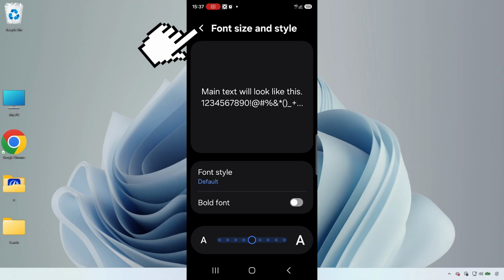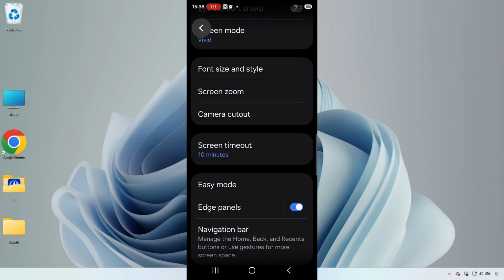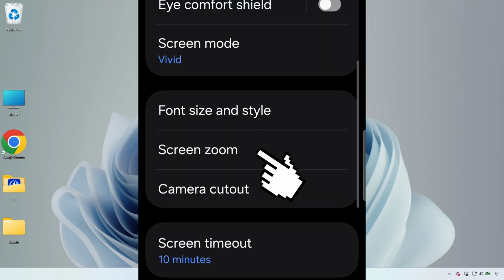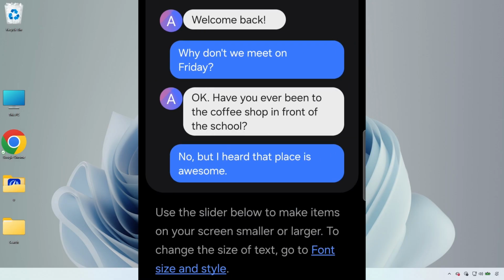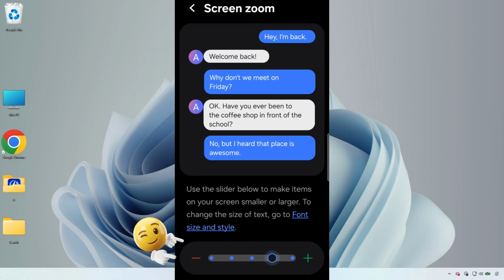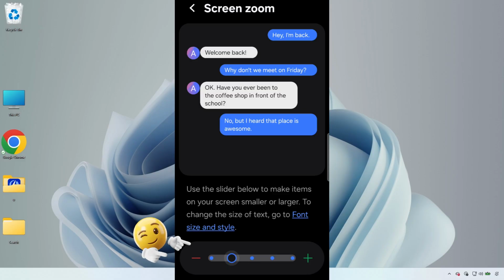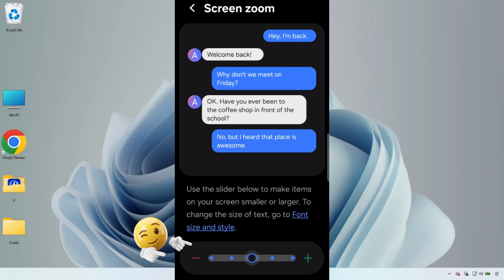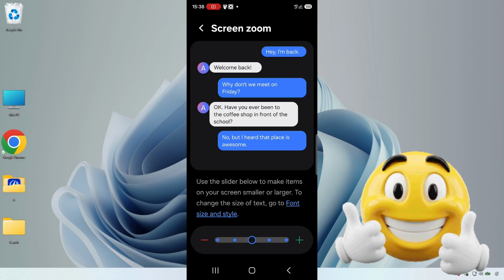Now hit the back arrow to go back to the main display menu and tap on Screen Zoom. Just like before, grab the slider at the bottom and center it. You should instantly see your screen layout snap right back to normal.